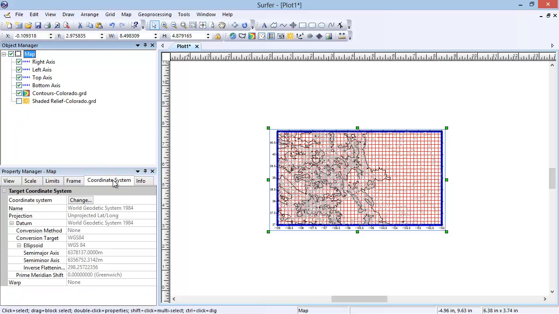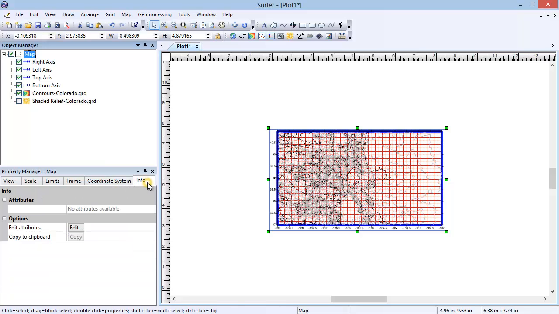The Coordinate System page displays the information about the coordinate system for the map object. Click the Change button if you want to change the coordinate system for the entire map. For more information on coordinate systems, watch the demonstration video titled Setting and Changing the Coordinate Systems for Maps. The Info page displays information about the selected object. The information displayed depends on the type of object. More information about the Info tab is covered in the base map demonstration video.